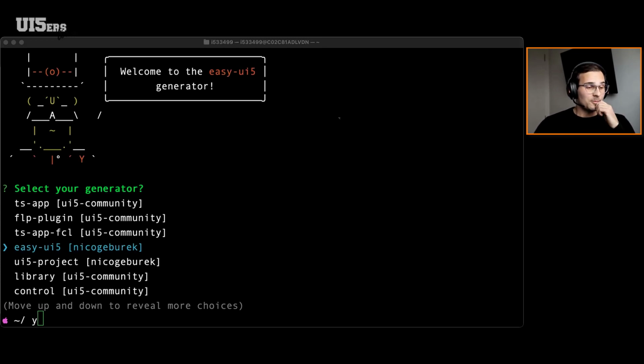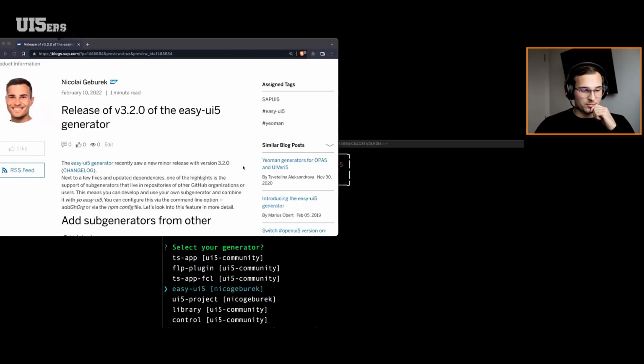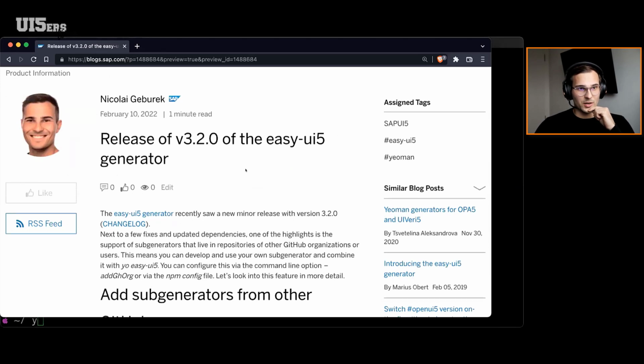So I actually prepared a blog post about the new release of Easy-UI5 version 3.2.0, but I think we are at 3.2.2 already now. Some fixes. Anyway, I prepared that a couple of days ago. That's why. So I'll release that once this call is over.